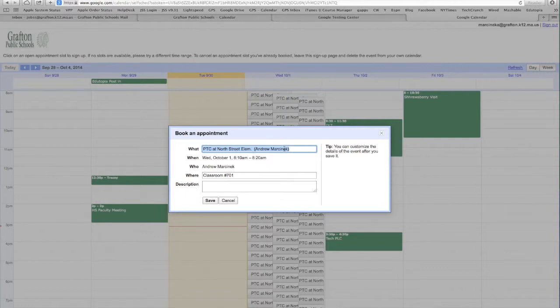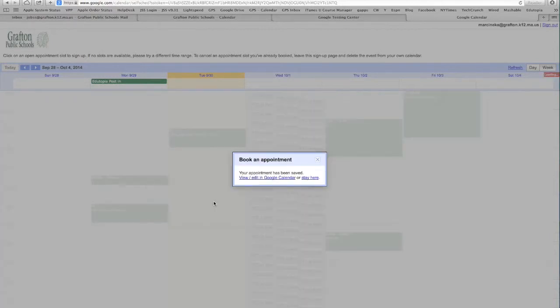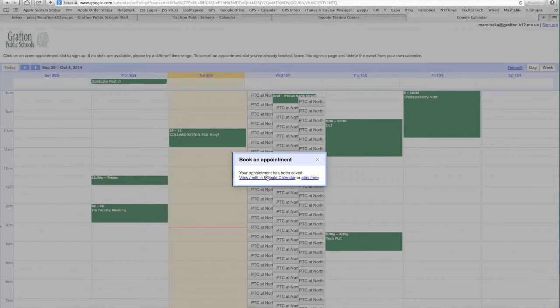It'll save their name. So if they have a Google Calendar, it will save their name. If they don't, it's okay. The parent can actually write a little note to you saying, my son is Bobby and I want to follow up on his reading scores. Right, and you can hit save. Your appointment has been saved, and you can view it at Google Calendar or stay here. So, like I said, if that parent is using Google Calendar, it can automatically save to their calendar.